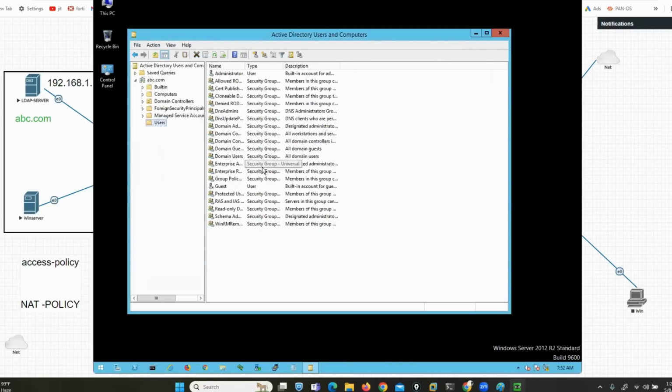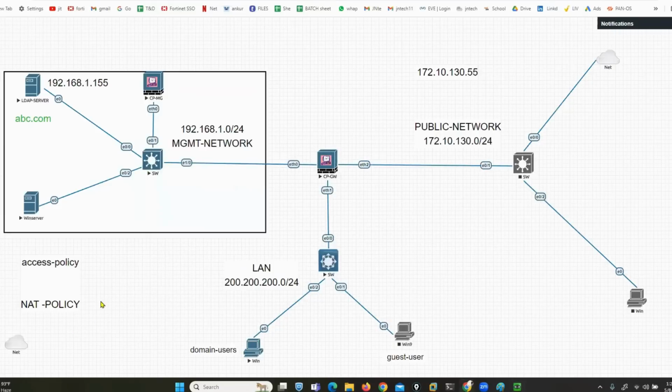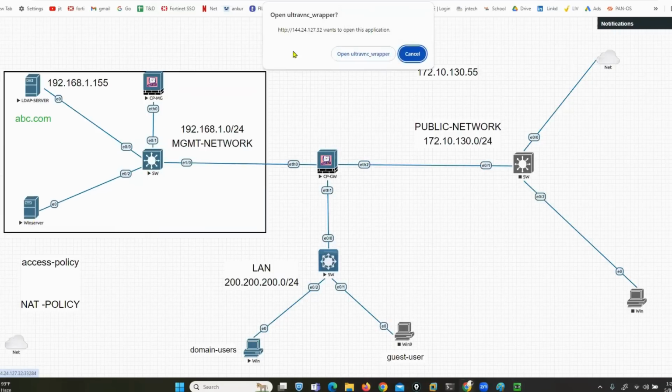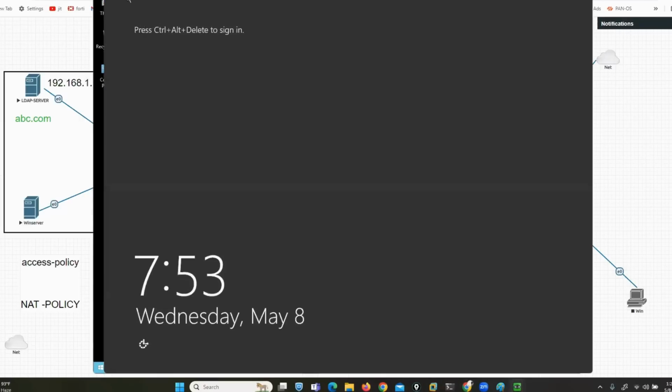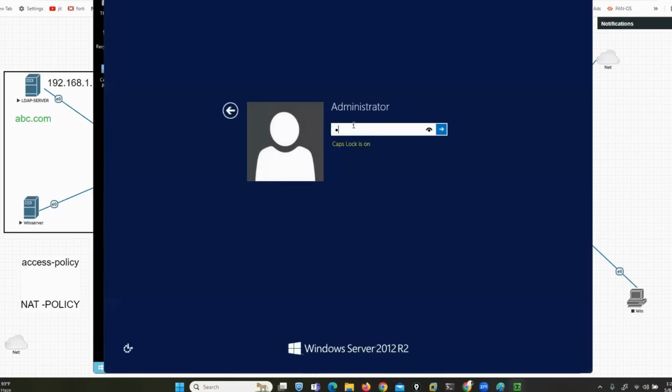So what we can do next, let's try to access this checkpoint management and gateway. This is our management PC, test 1, 2, 3.